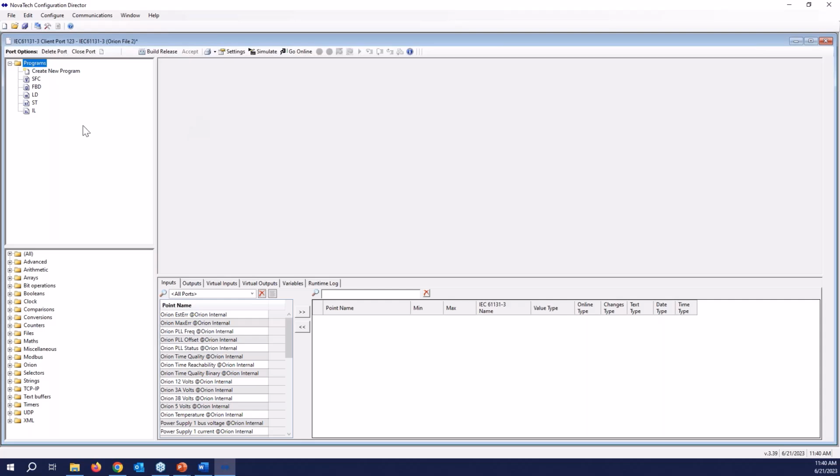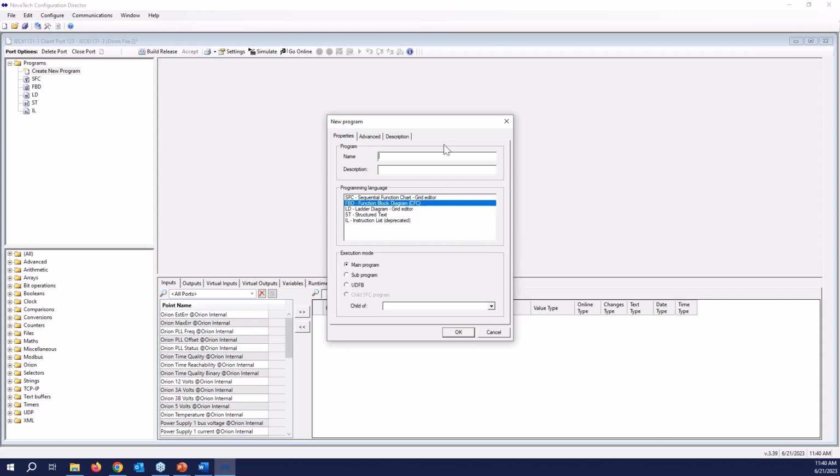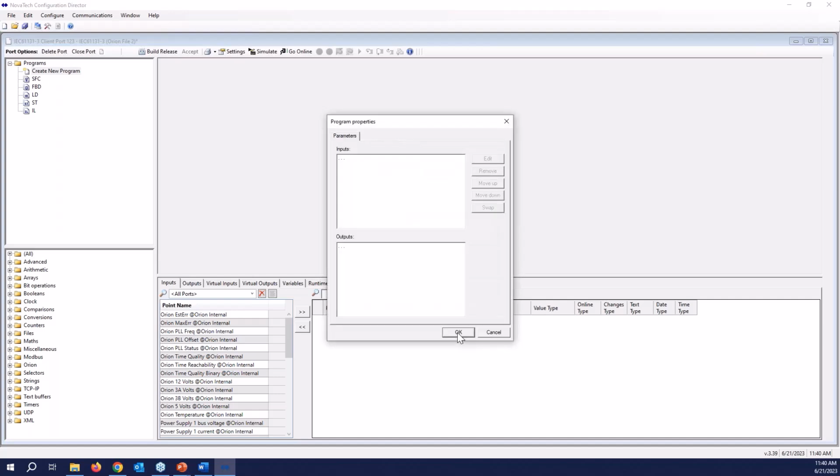So create a new program, and first I'm going to call this count fail, and it's going to be ladder logic, and it's going to be UDFB, and hit OK.